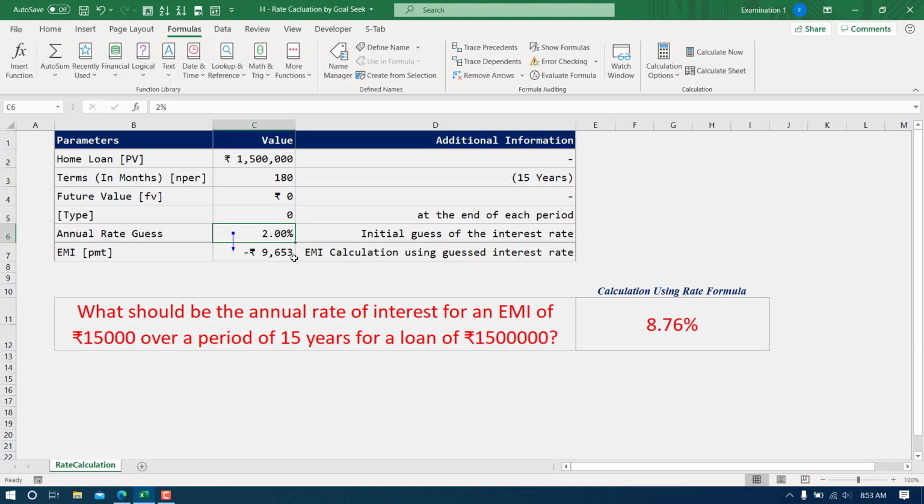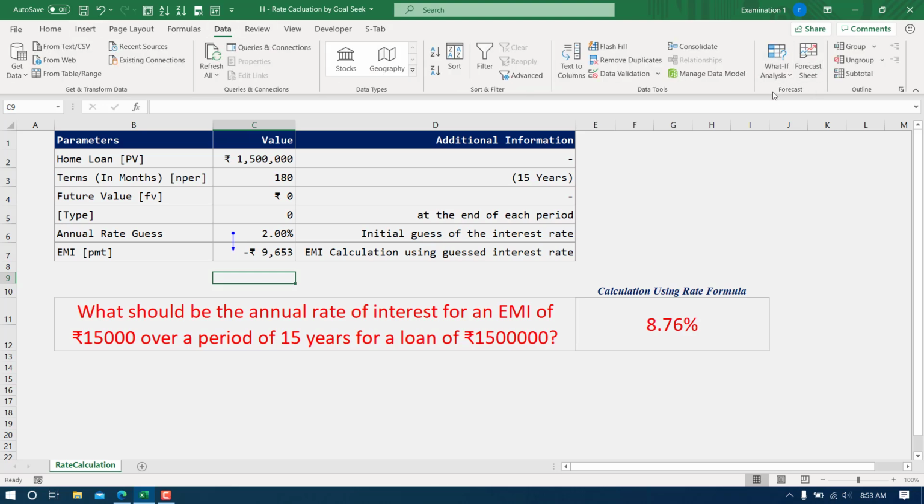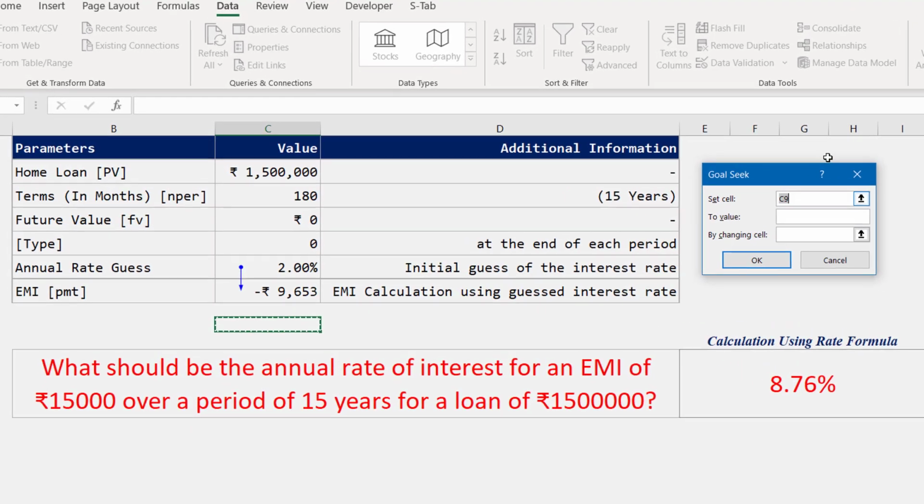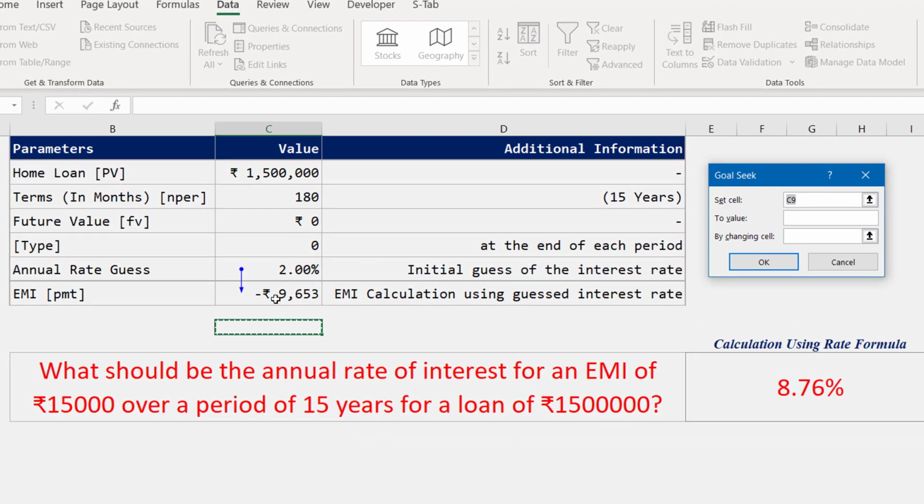Now I am capable to pay 15,000. So I'll set this value to 15,000 by varying this number, and I'm not going to do that manually or on my own. So what I can do, I can go to data, and under this forecast there is an option called what if analysis, and then we have goal seek. Now set value. The very first argument is set value. So I'm going to set the value of this one to a value of 15,000, and it should not be 15,000, it should be minus 15,000.